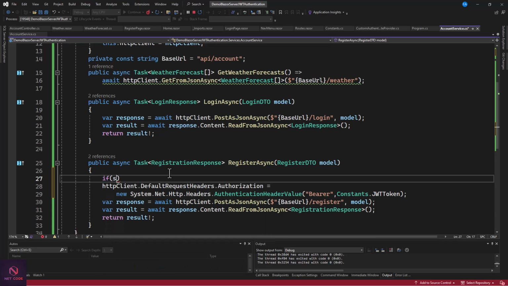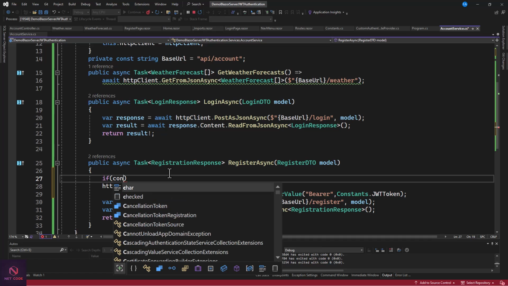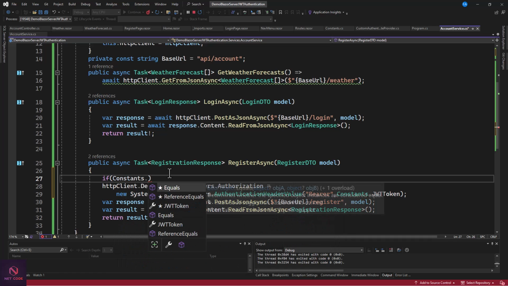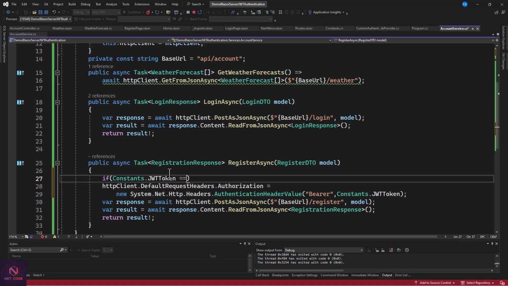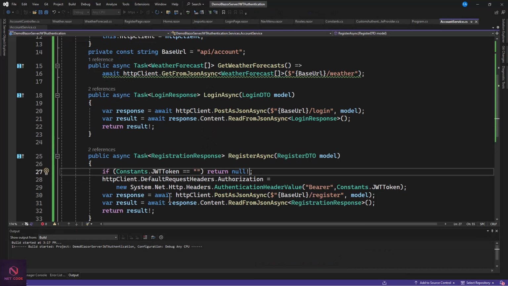But before we do this, actually, don't you think we have to check? So if constant dot JWT token is equal to this string, then return. So do not call this API, this endpoint at all. It's going to return null. But in case it is not, that is where we call this. Now let's see here. Click on reload this page, and now let's check it out.